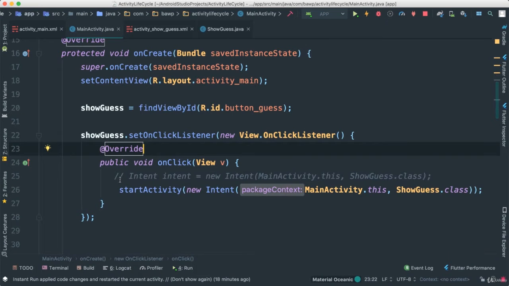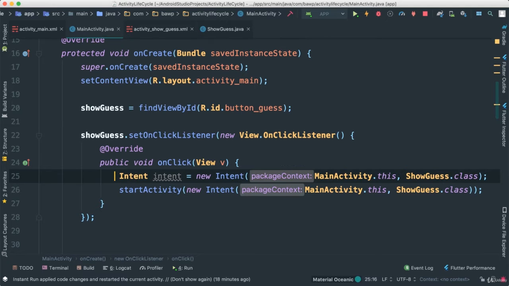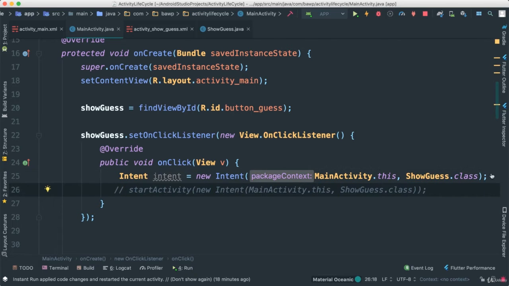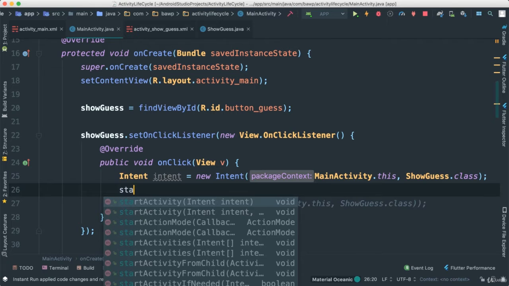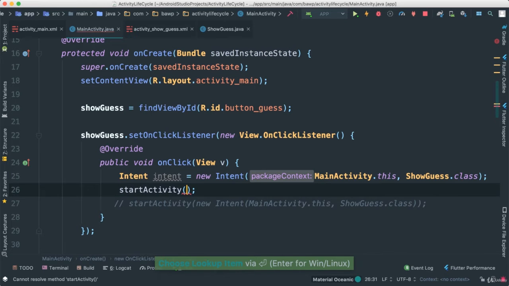Okay, so I'm going to put this back actually, because what we're going to be doing now is going to require this other way to invoke our start activity. So let me comment that out so you see there is another way to do that. I'm going to pass intent as that.